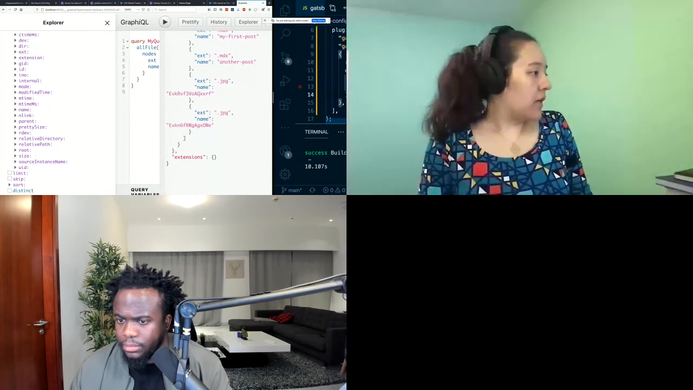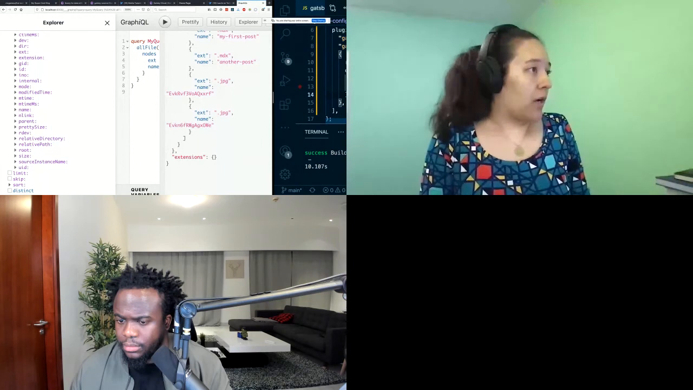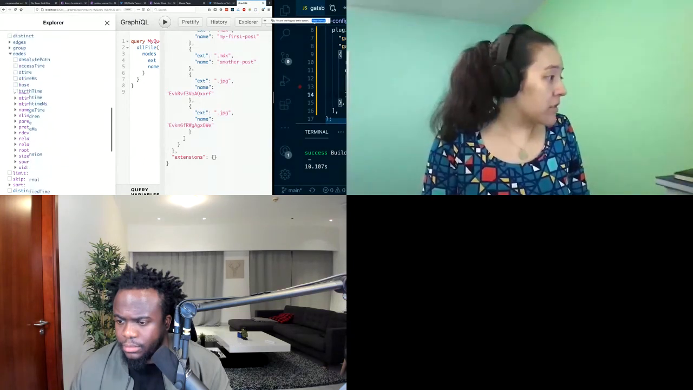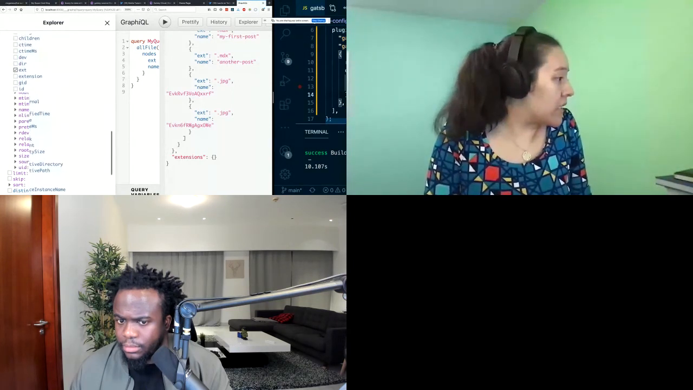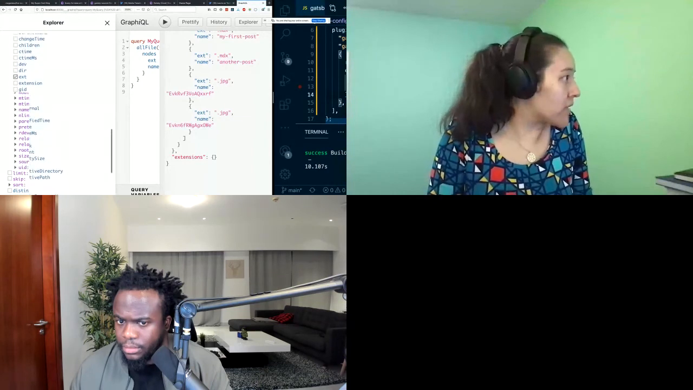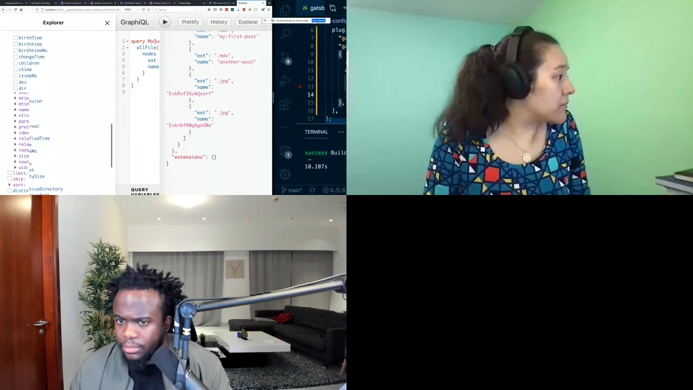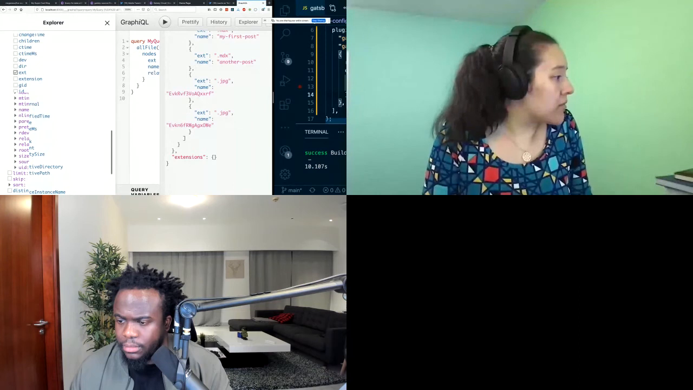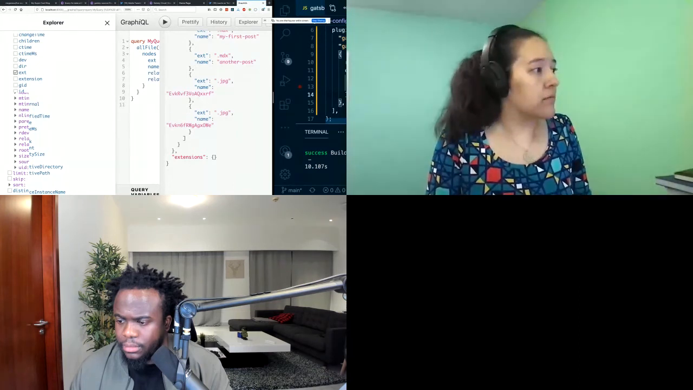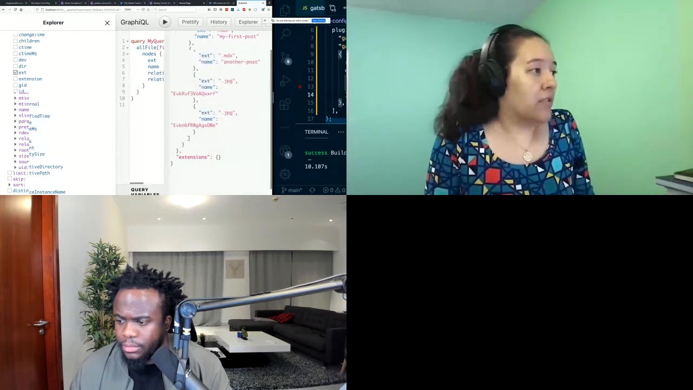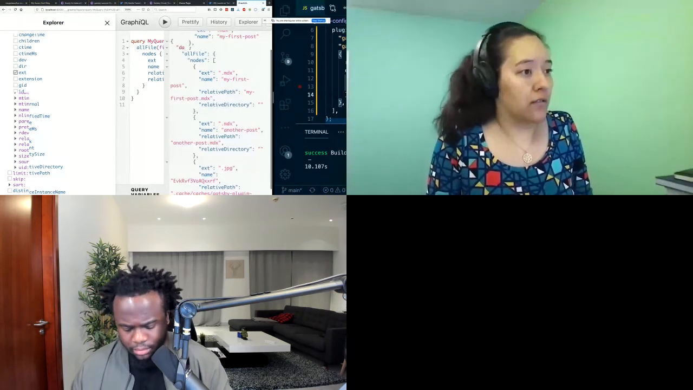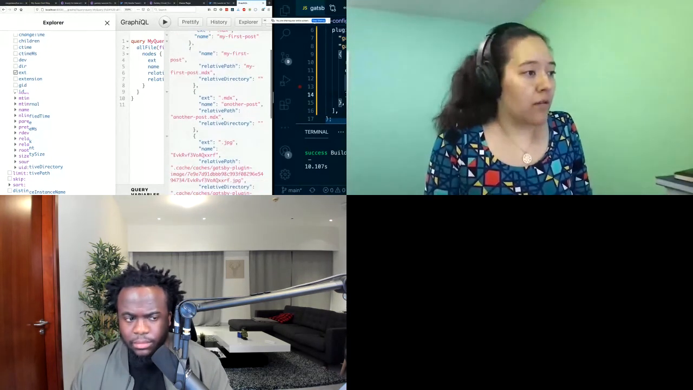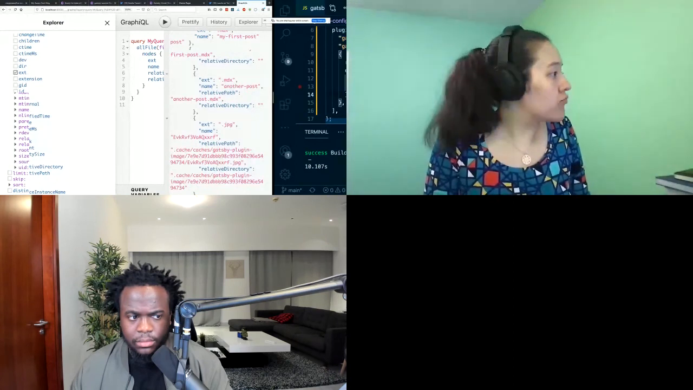Okay. I don't totally know which of these fields that I want, so I'm going to just ask for a bunch of them and see what comes back so that I can figure out how to filter. So I added relative path and relative directory. Let's see. Neither of those is really what I want.